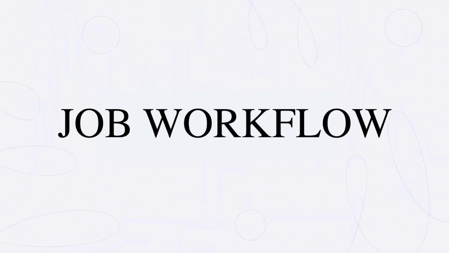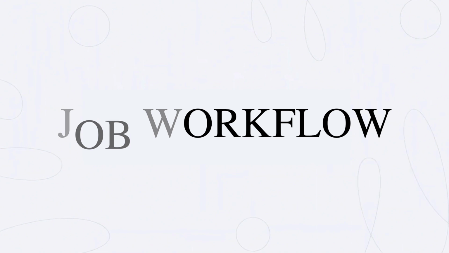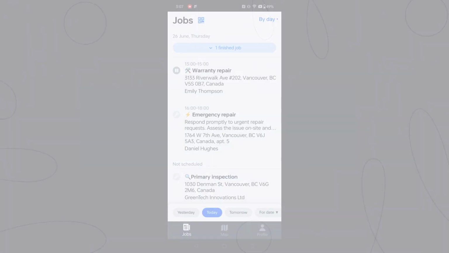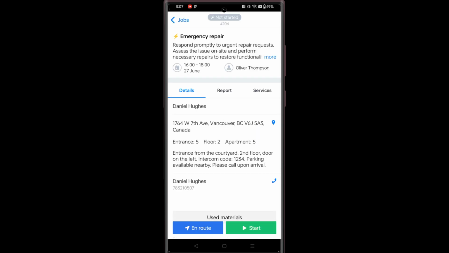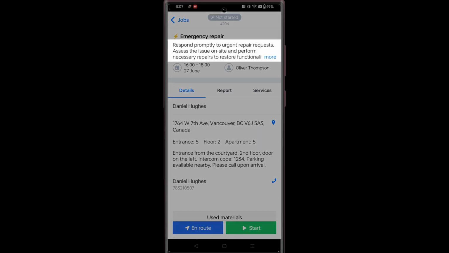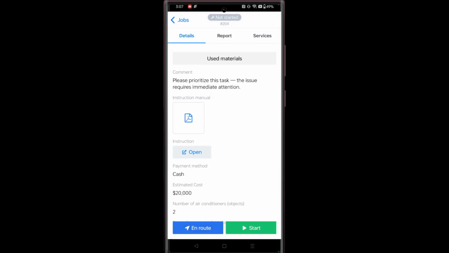In this video, we'll show how to execute a job in the Planado mobile app, discuss changing job statuses, report fields, and completing the job. The job is available to the worker. Let's open it. The job contains the description, address, and contacts, as well as data from the custom fields.